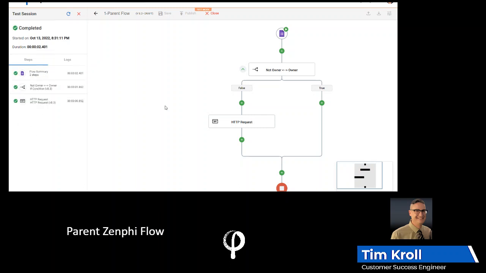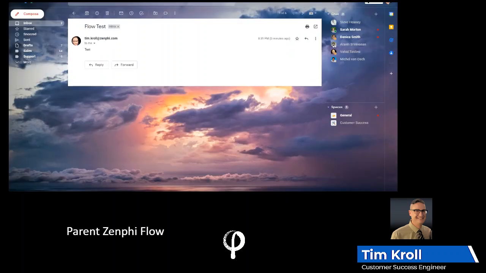And it ran, so we will go over to our Gmail and see if it showed up. As you can see in my Gmail right here, it did send an email, with the title of flow test, which is what we put in there, and with the word test. So that is how you do that. It's pretty simple. Love to help you out.